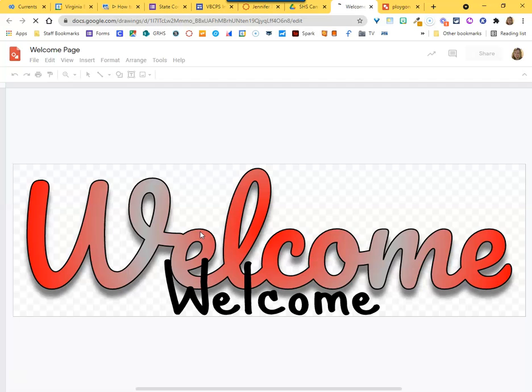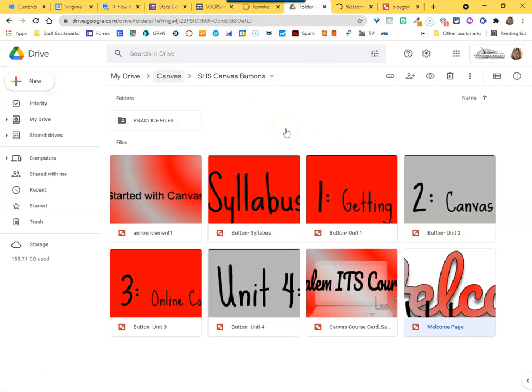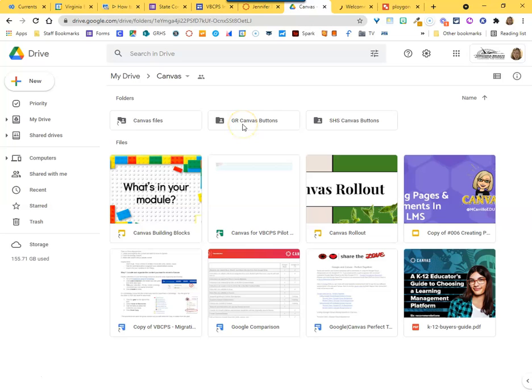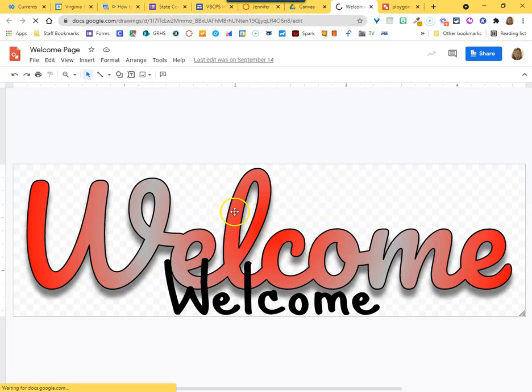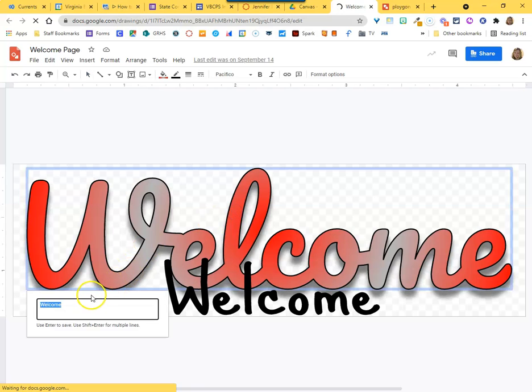By double clicking on the red and gray welcome sign, it'll be green and blue for my Green Run teachers, and there's a red and gray one for my Salem teachers. Depending on which Canvas course you are in, I've attached a different course. So one school has the Green Run Canvas buttons, the other school has the SHS buttons. Whichever one you get, once you open this up, if you double click, it is word art, so you can type anything in here, change what is in here, and it will update.